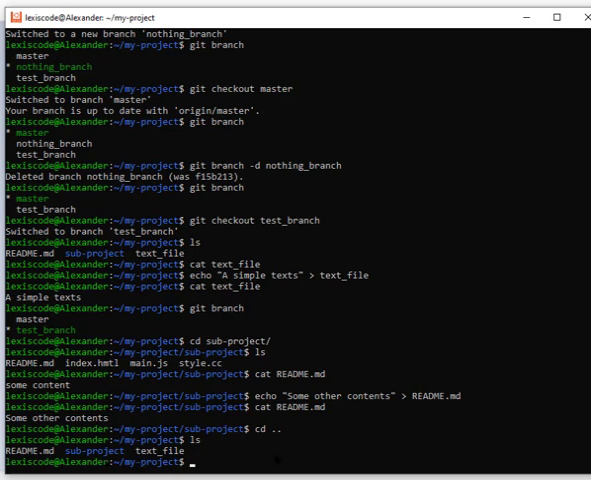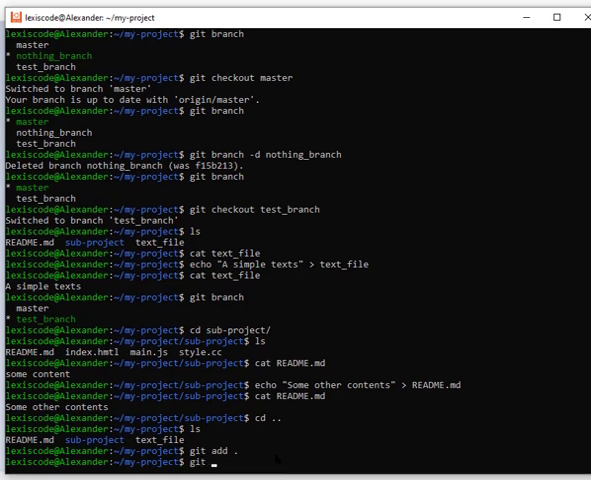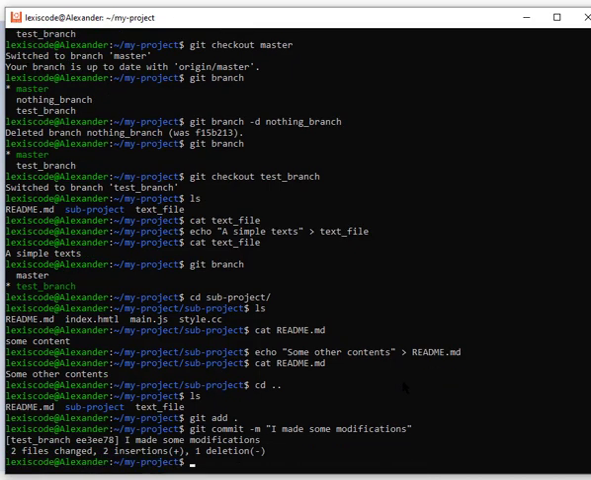Alright, so let's do our git add and git commit. I made some modifications. Okay, so I can choose now.